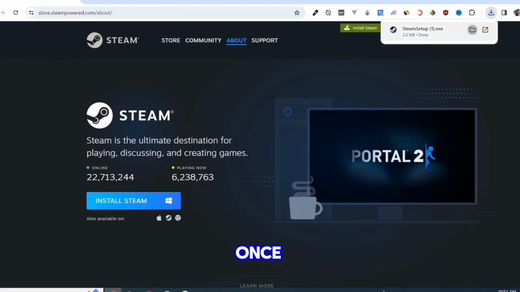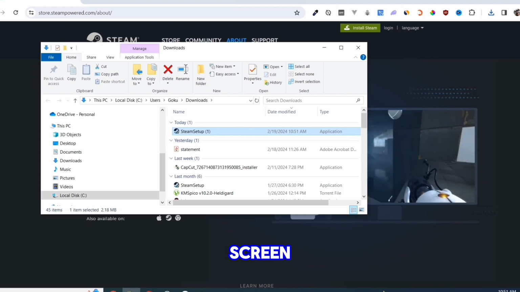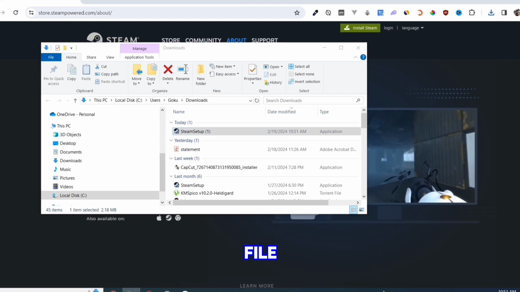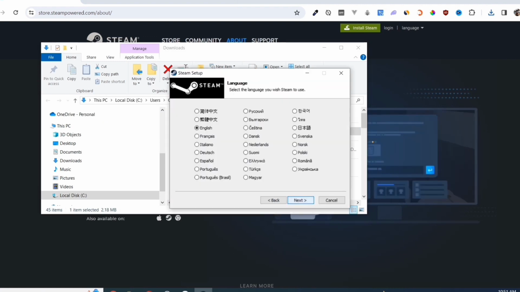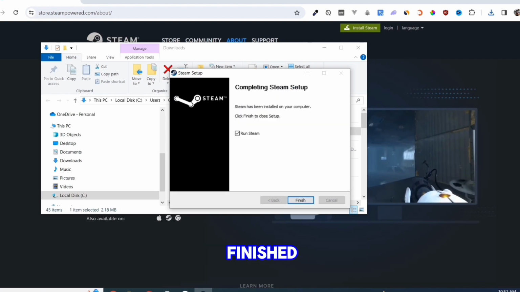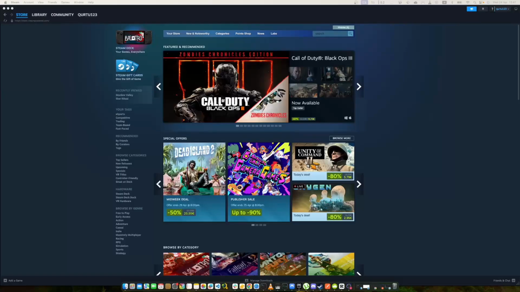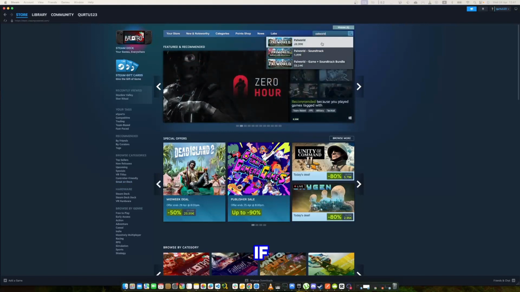Once you've done that, at the top right corner of your screen, click on the .exe file and open it. Complete the installation, and once finished, open your Steam app. In the search bar, type Palworld and in the drop-down you will see the game. If not, check the video in the description. If you see the game in the drop-down, click on the game.